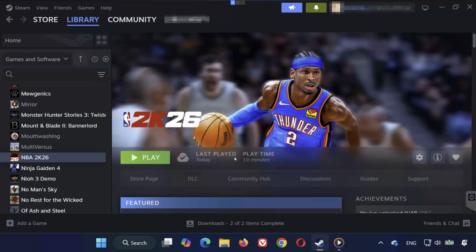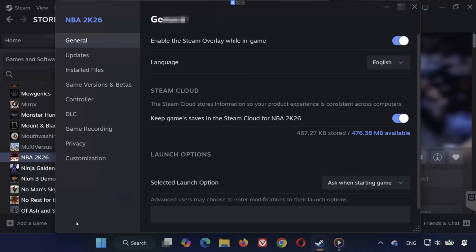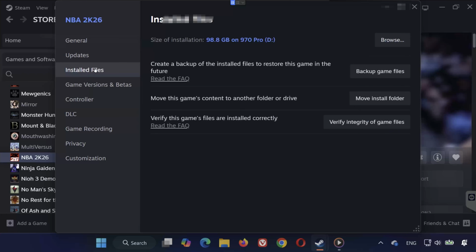Solution 1. First, open Steam. Go to your library. Locate NBA 2K26. Right-click it and select Properties. Go to Installed Files. Click on Verify Integrity of Game Files. Now wait for Steam to scan and repair any corrupted files.